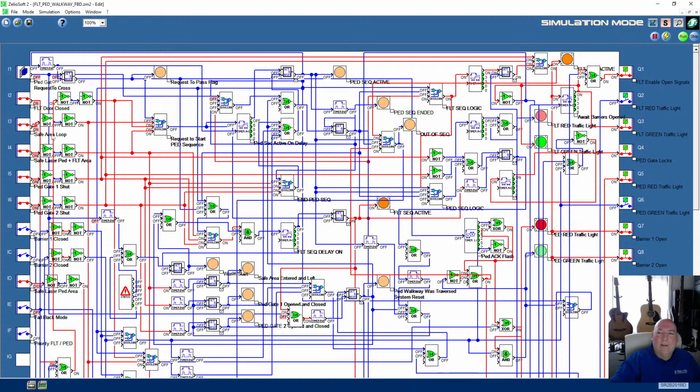Right, let's give it a come out of sequence in normal mode. It's requesting a ped crossing, so we'll immediately come out of sequence. We press the safe loop, so we've come out of sequence. We're flashing that we're out of the sequence.